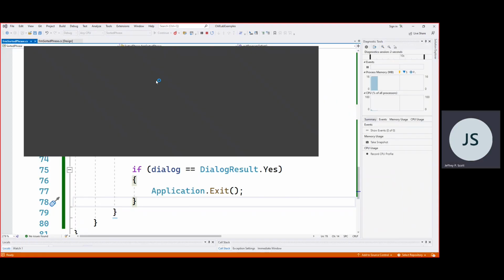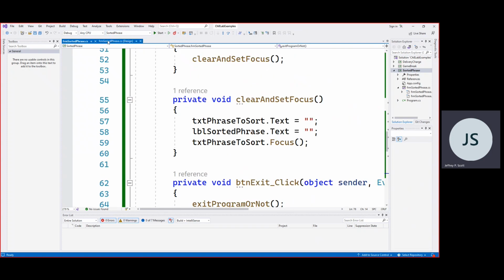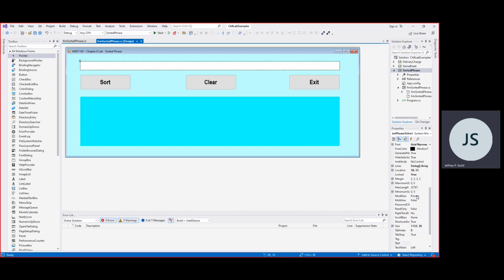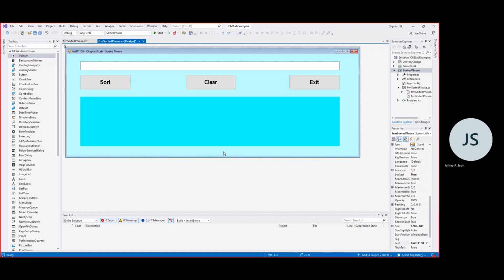Yeah, I still have to set all that stuff, but it's no biggie. So if I come in here and put in some garbage, clear, it clears it, sets the focus there, exit, no, exit, yes. Okay, so those are both working. All right, just because I'm anal about this, I'm going to set my text align to center. And in here, I'm going to set my text align to the middle. Okay, all of that is now done.